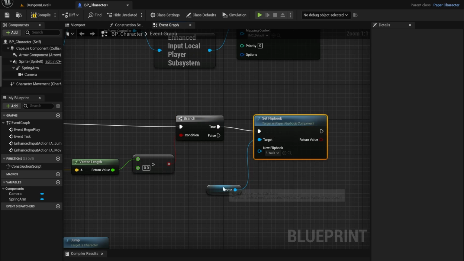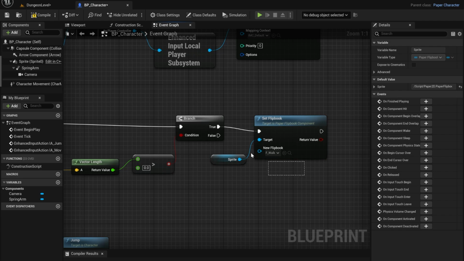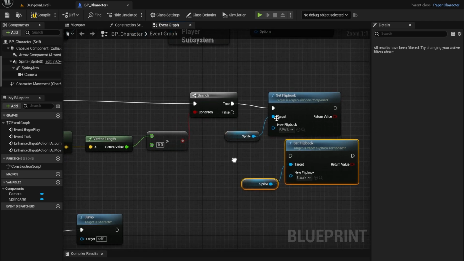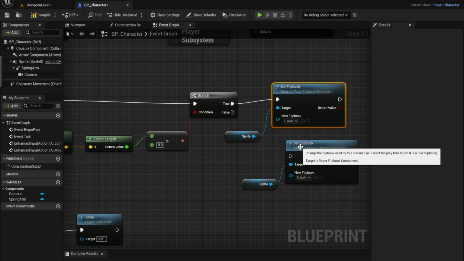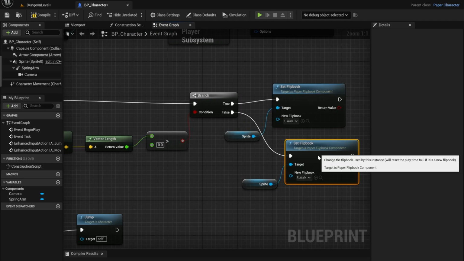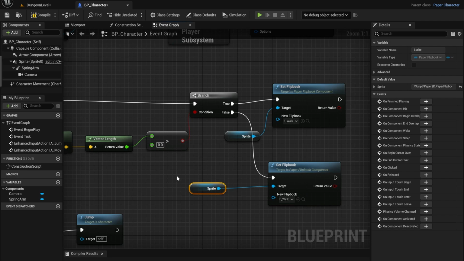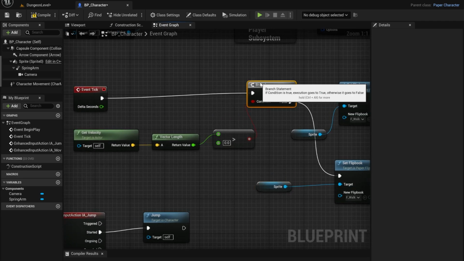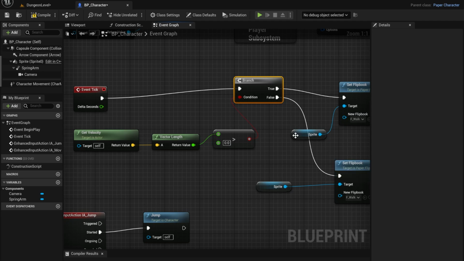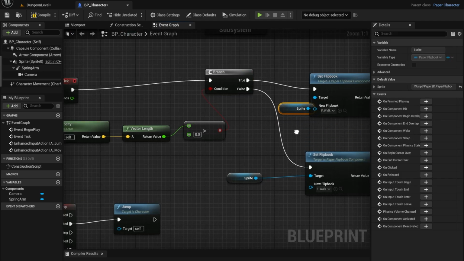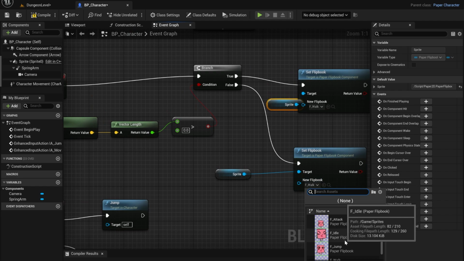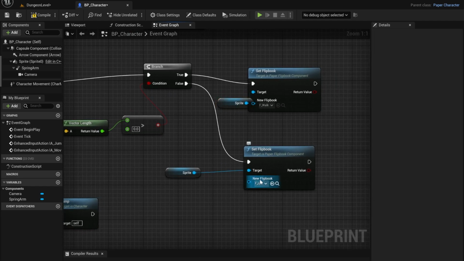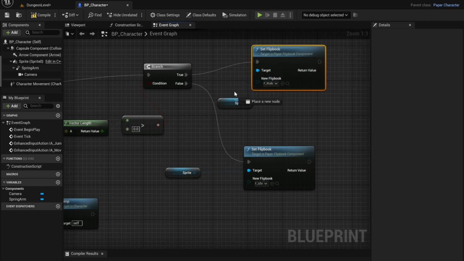So now you can copy those two nodes, your sprite and your set flipbook. Just copy and paste it. And we're connecting this to false. However, when this statement is false, we don't want the character to carry on walking. What we want is for the character to go back to its idle state. So we're going to set the new flipbook to be idle.